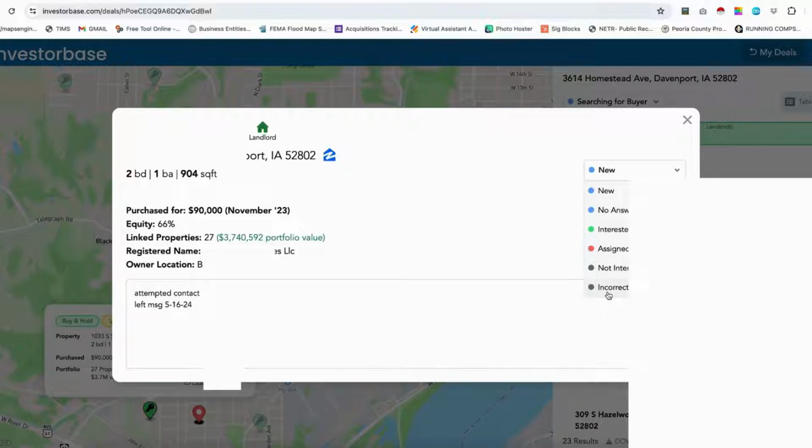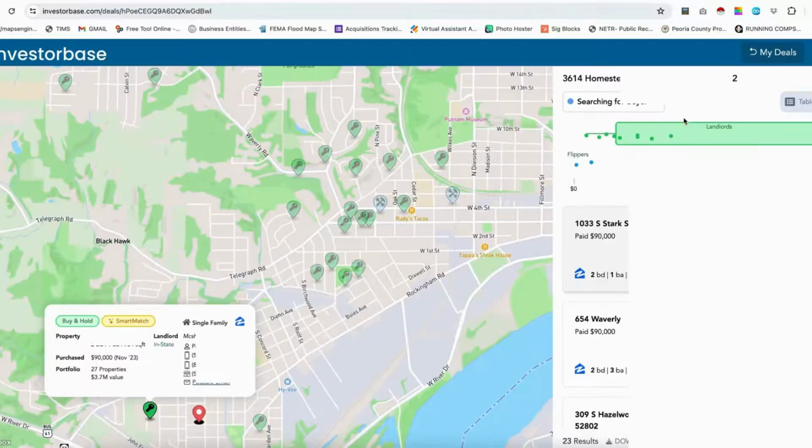There is another drop-down menu for the specific contact. So, no answer, if they are interested, and so on. So you can adjust those statuses as well. Okay, so that's really cool.